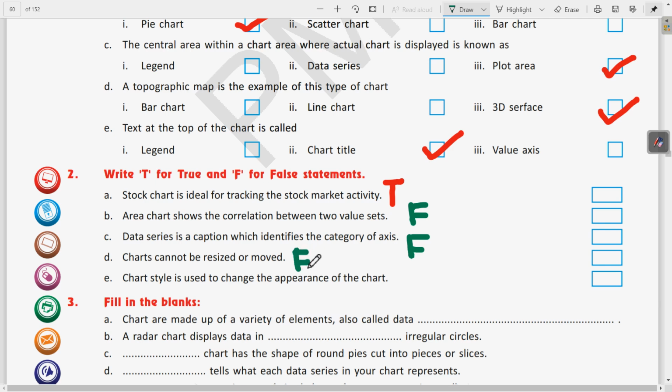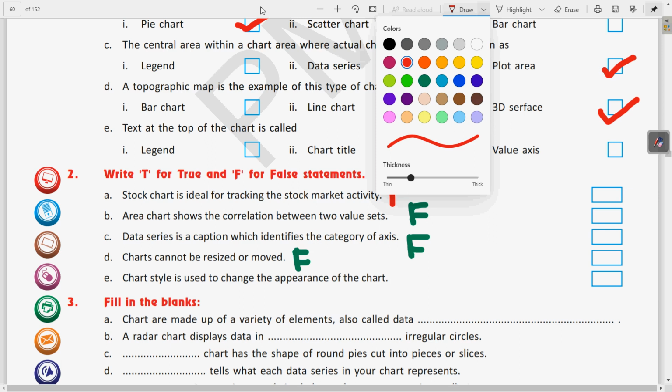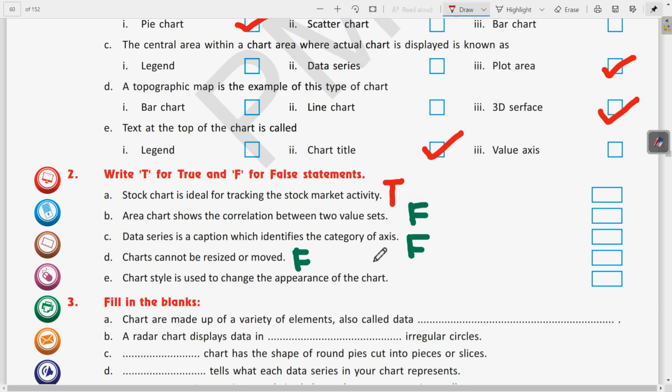Okay. Now question number E, the chart style is used to change the appearance of the chart. So yes, it is true. Whenever we create any chart, if you want to change the appearance of the chart, this can be found in the chart style. So this one is the true statement. Okay, so note it down. So question 2A is true, and question 2E is true, and the remaining are false. Note down the answers. Then we will come to question number 3, that is filling the blanks.